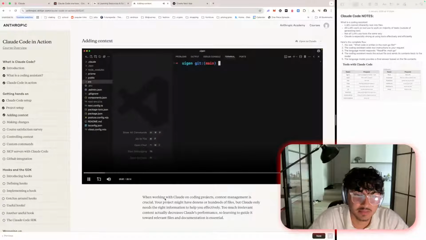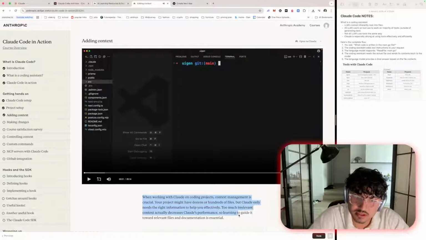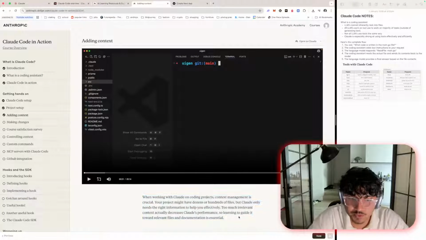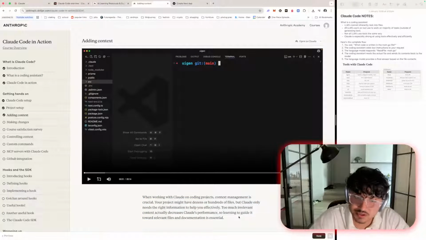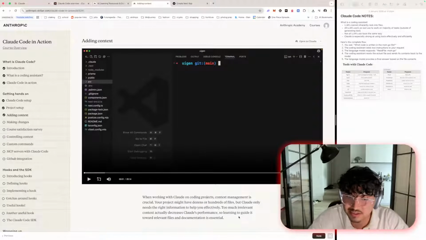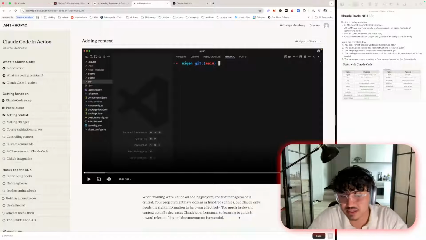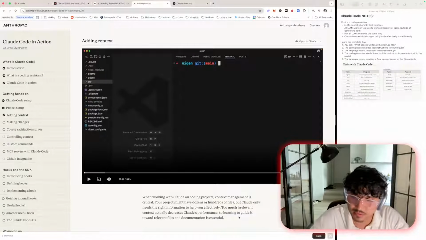Adding context. I've got my code editor open. When working with Claude on coding projects, context management is crucial. Your project might have dozens or hundreds of files, but Claude only needs the right information to help you effectively. Too much irrelevant context actually decreases Claude's performance, so learning to guide it toward relevant files and documentation is essential.